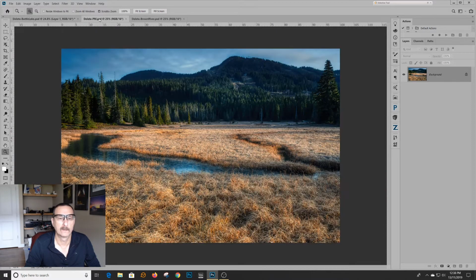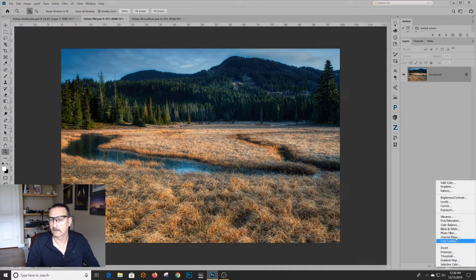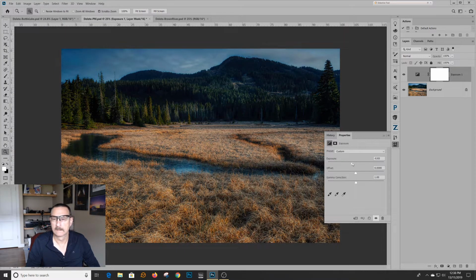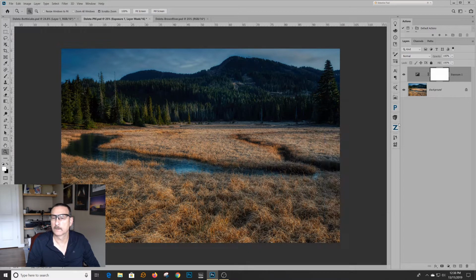Let's go to another photo. So here's, again, we did this one just a little while ago. Now, I think it's too bright. I'm going to bring the exposure down. So I like that exposure better.